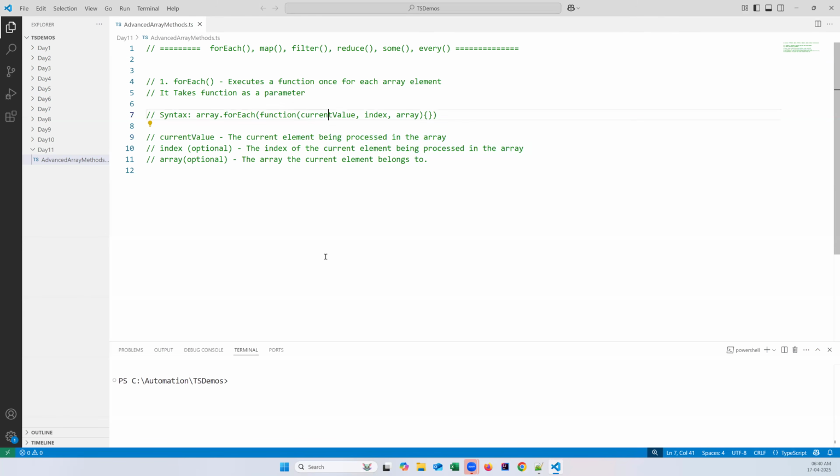That's the first parameter. Index: we already know every element has an index. Whichever value is taken here, its index will be captured into the variable. Index is another parameter. And the array parameter: whatever array name is specified, the same name we can specify here. This is an optional parameter, so we don't need to pass it every time. But the current value is mandatory.